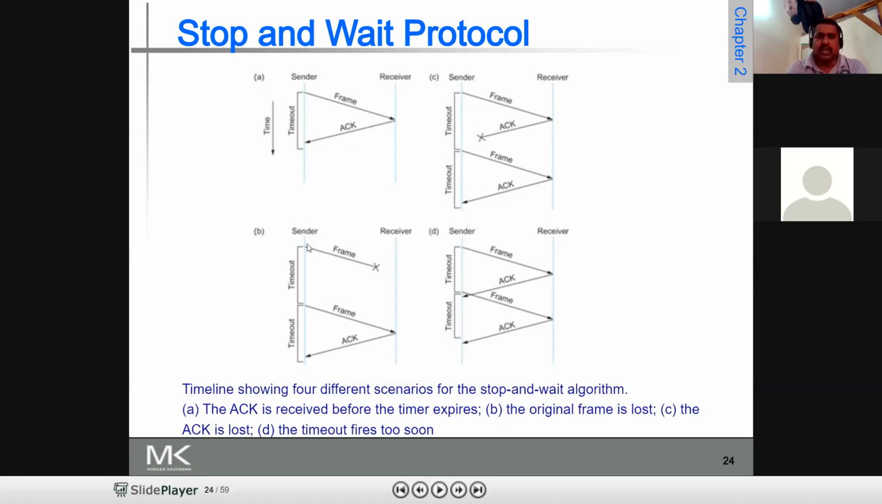The sender is sending a frame. The frame has dropped somewhere in between, not reached the receiver. So if it doesn't reach the receiver, the receiver will never send an acknowledgement. Correct? So what happens here? The timeout will occur at the sender side. For the sender, the frame has been sent already, so it will start its timer. But the receiver never receives a frame, so it never sends an acknowledgement. Here the timeout will occur. Once a timeout has occurred, the same frame will be sent again to the receiver.